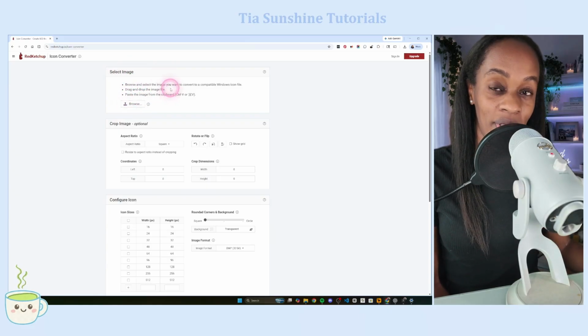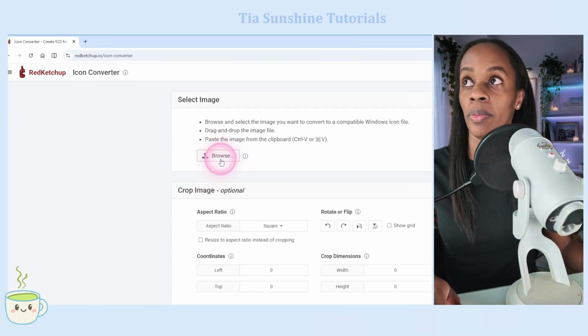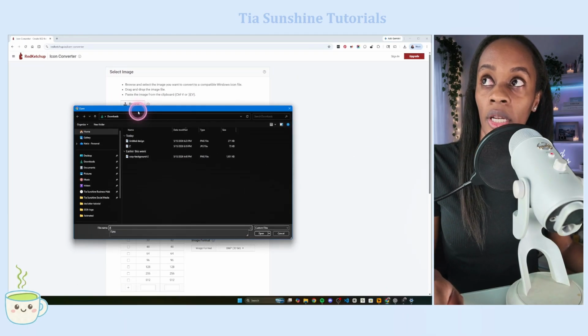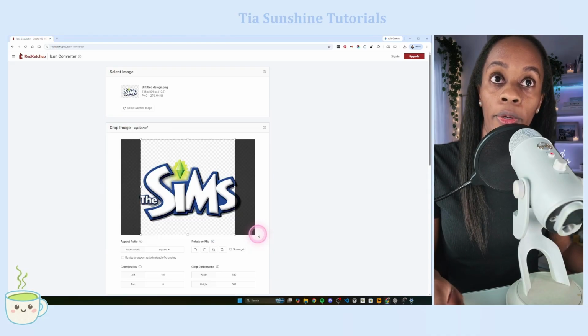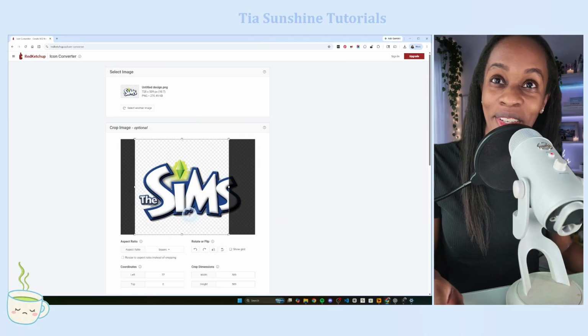First, we're just going to do step 1 where it asks us to select an image. So I'm going to click here on browse. We can zoom in. I'm going to click here on browse. And then as you can see, it automatically opened to my downloads folder and I can see the Canva design that we downloaded, Untitled Design. So I'm going to click on this one and I'm going to click on open. And here's our logo with a transparent background from Canva.